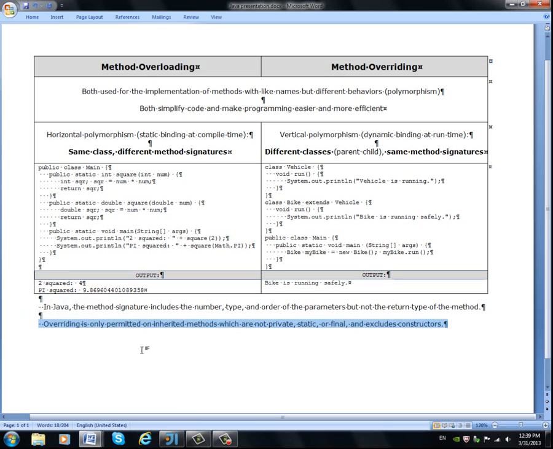One more point here: with overriding, you're only allowed to override methods that have been inherited. In other words, they need to exist in both the superclass and the subclass, which are not private, static, or final. And you are not allowed to override constructors. If you recall, I did say overloading constructors was the main reason overloading existed. With overriding, you don't really want to do that.